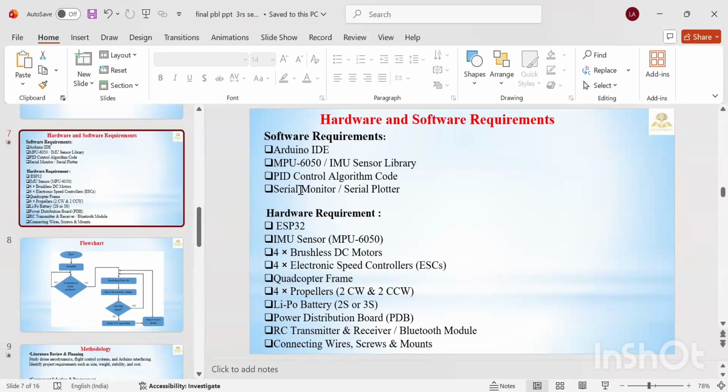Next, coming to the hardware and software requirements. In software, the Arduino IDE is helpful to write the code and test the program for controlling the drone. Next is the IMU sensor library, the MPU 6050, which is used to read motion data like angle, tilt, and rotation of the drone. Next, the PID control algorithm code helps to keep the drone stable by correcting its balance during flight. The serial monitor and serial plotter are used to monitor sensor values and debug the system.